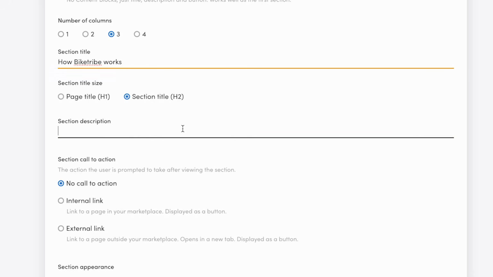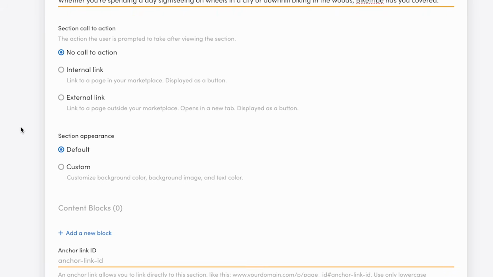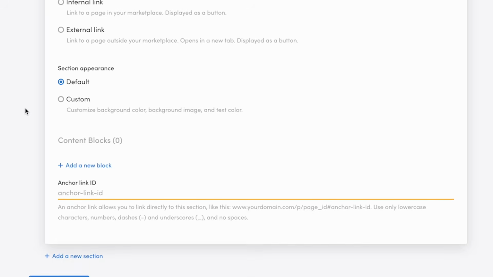The section description for this section will be as follows. And in this section, we will have no call to action and we'll have a default appearance. So basically that's just a white background and a black text. But now we come to the content blocks.